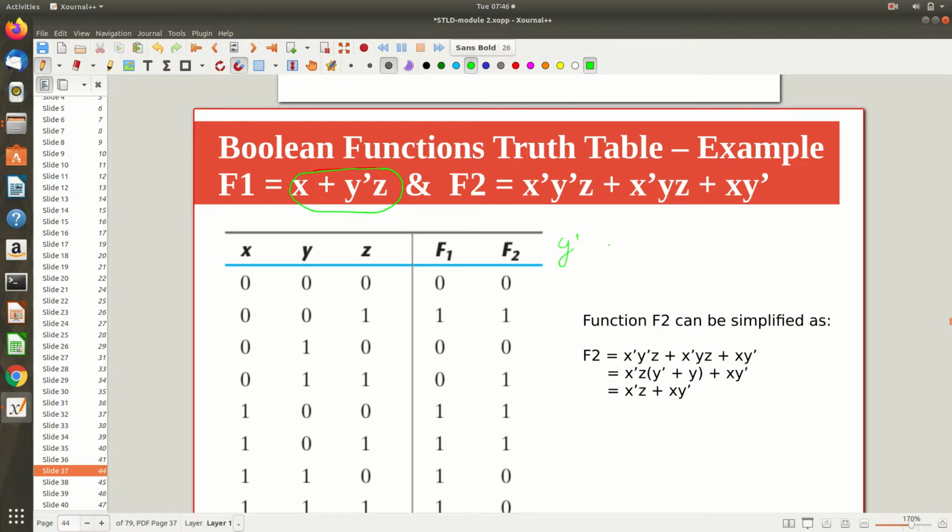Then you evaluate y dash AND z. I think we saw the same example, but with two variables. Now there are three variables. So y dash you take, then z you take, perform the AND operation and find out what it is. Then finally you take x and this recent result. Now you have this result. You take this column and this column and perform the OR operation. That will give you f1. So this is the way you get f1. Here it is directly given, taken from the textbook, and you verify whether you are getting this or not.